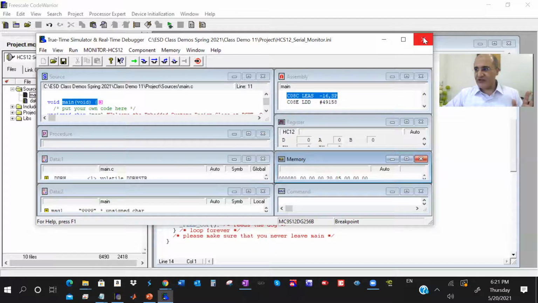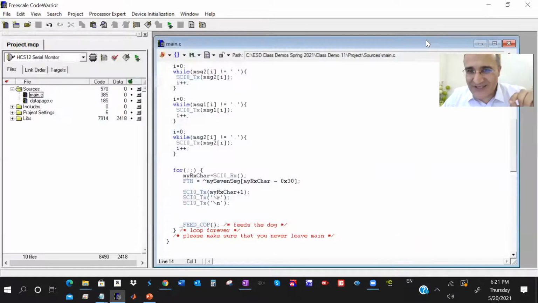Okay, I just programmed this on my microcontroller. I have to close this because I'm going to use my serial link to communicate with the dummy terminal. So I program it. Now my microcontroller has this code in it.